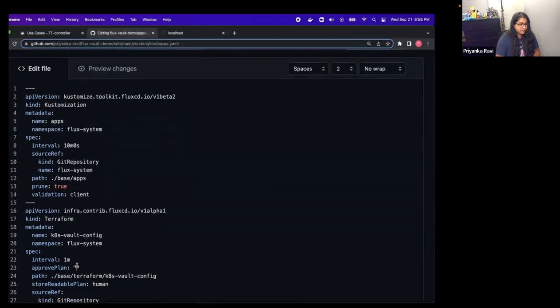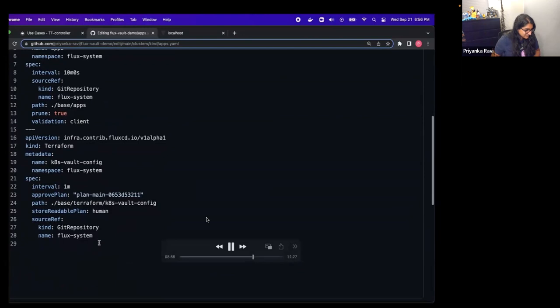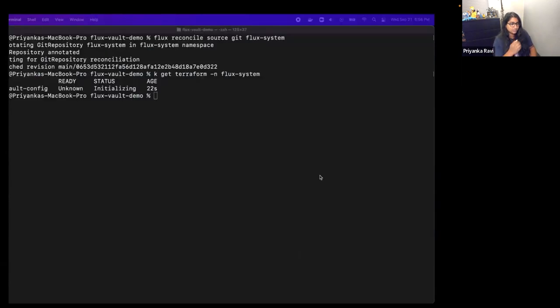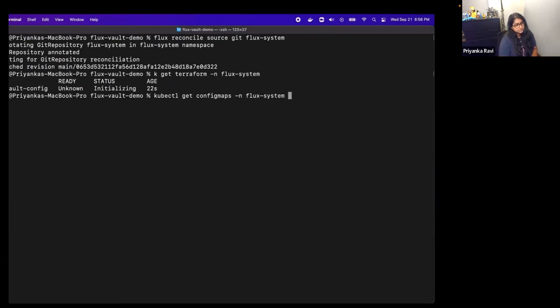And before I do that, if I committed this, it would actually approve it, but I want to show the output of the plan first. So in order to output the plan, we just do a get config maps, and then we output it as a YAML. So we'll give it a second.